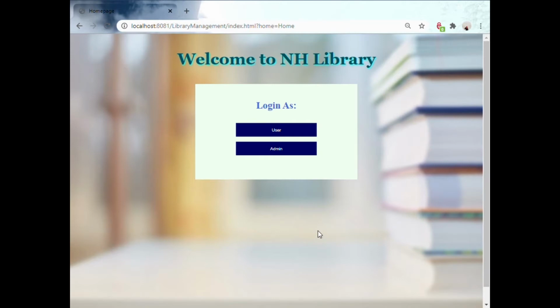I am Nurul Hazli Natasha. I will show you the demo about the library management system website. So this is the homepage for the library management system.